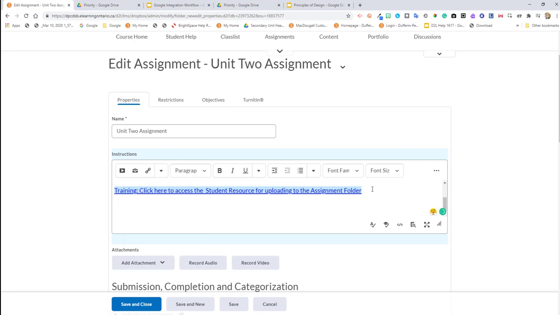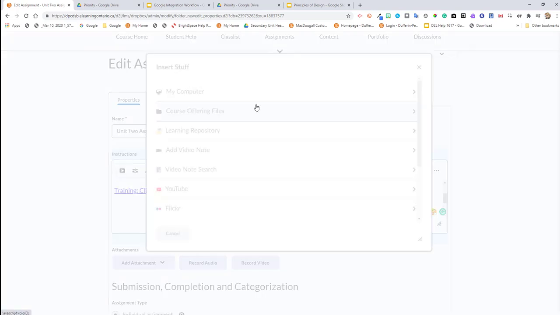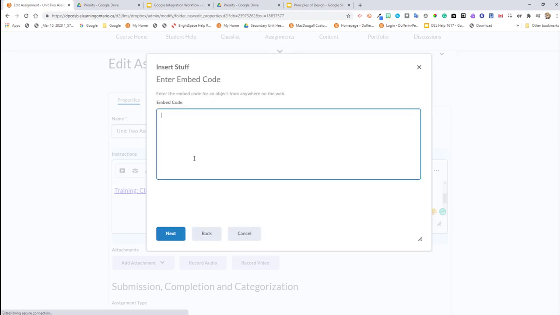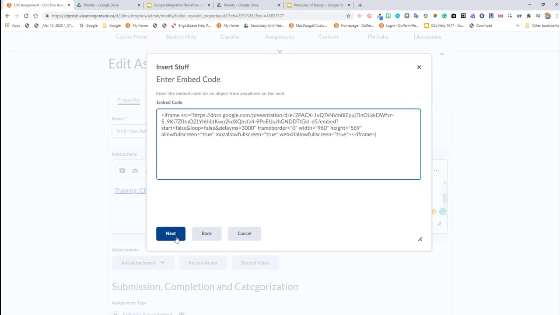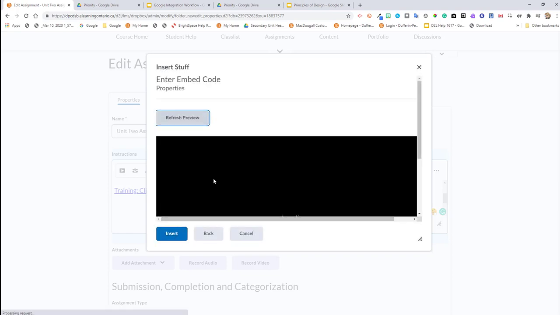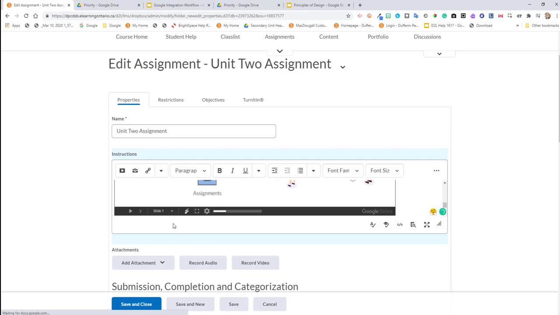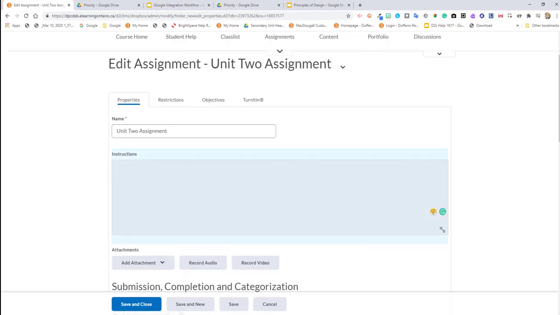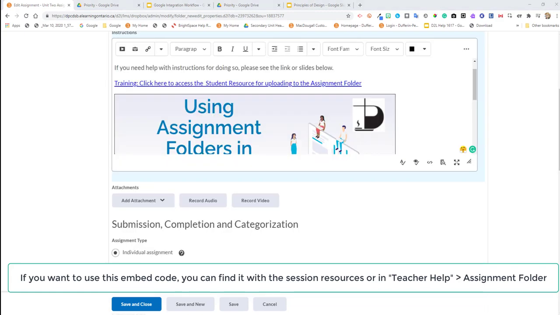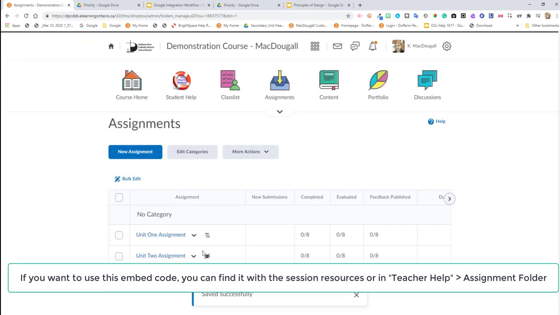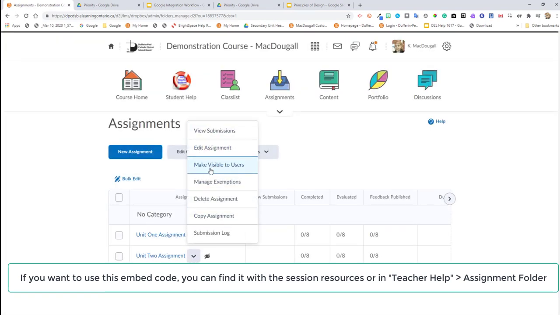Okay, so when they click on that blue link after I publish this, they will get to see the slide instructions. If you want to embed the slides directly in these instructions, you can navigate to Insert Stuff, scroll down to Enter Embed Code, and bring that embed code in from your publish document, and insert. So now you'll see that those are embedded in there. And then we can go ahead and save and close. And we would make this visible to our students when we're ready for them to see it.